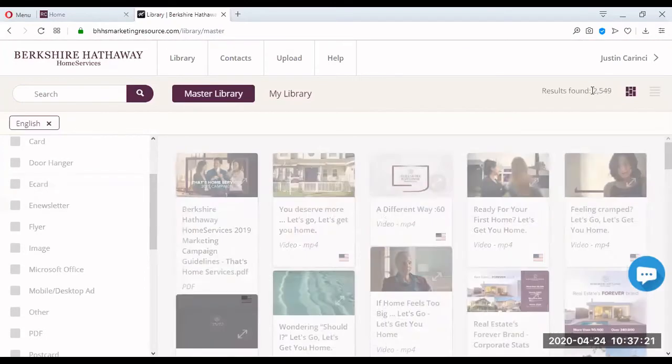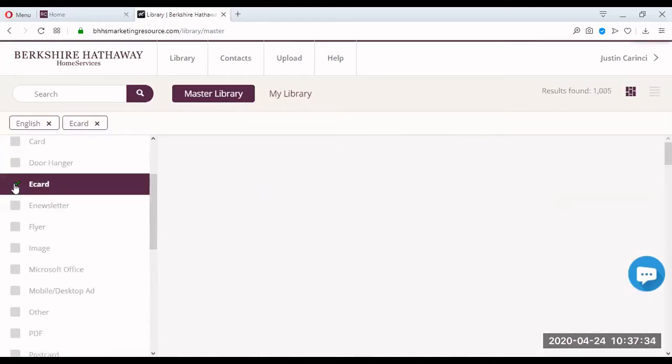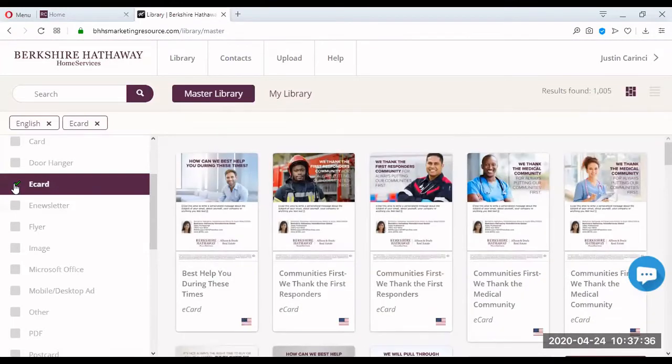Now, you see this number right here? This is the total number of templates on the system, 2,549. Your number may be slightly different, but it's right about there. And look what happens when I click on e-card. That number gets reduced to 1,000. Why is that? Well, because now I'm looking only at e-cards, right?